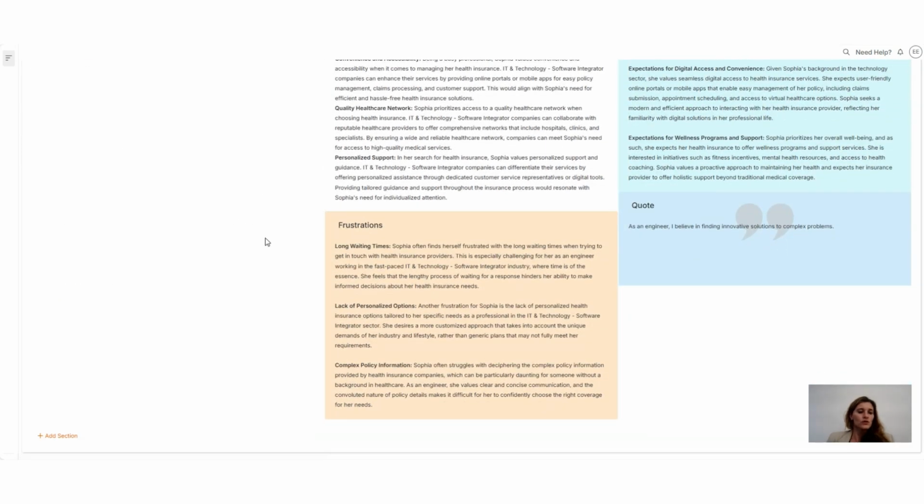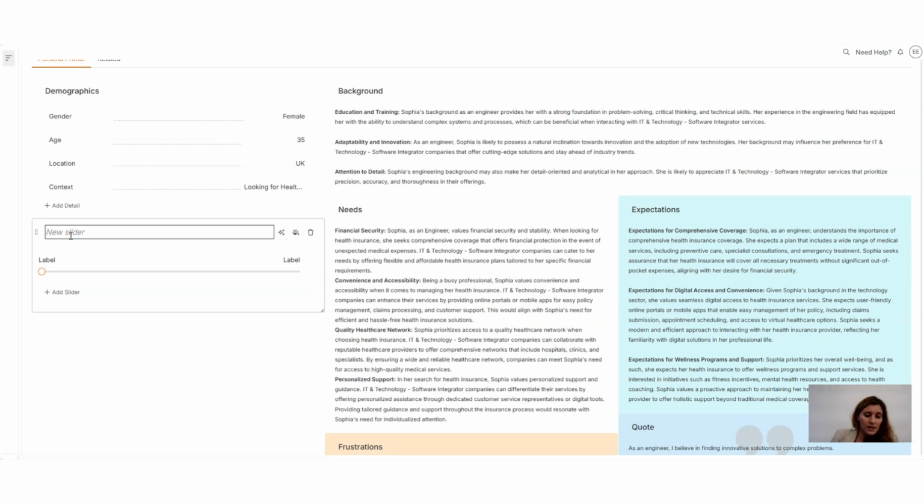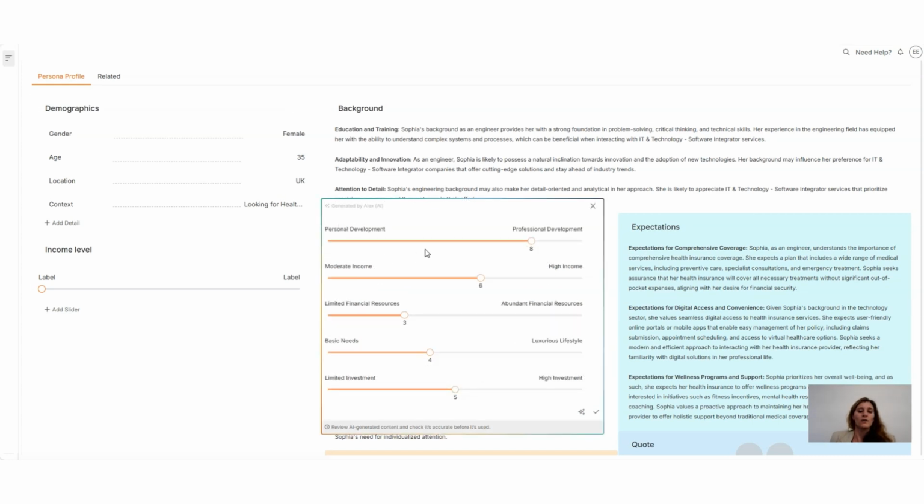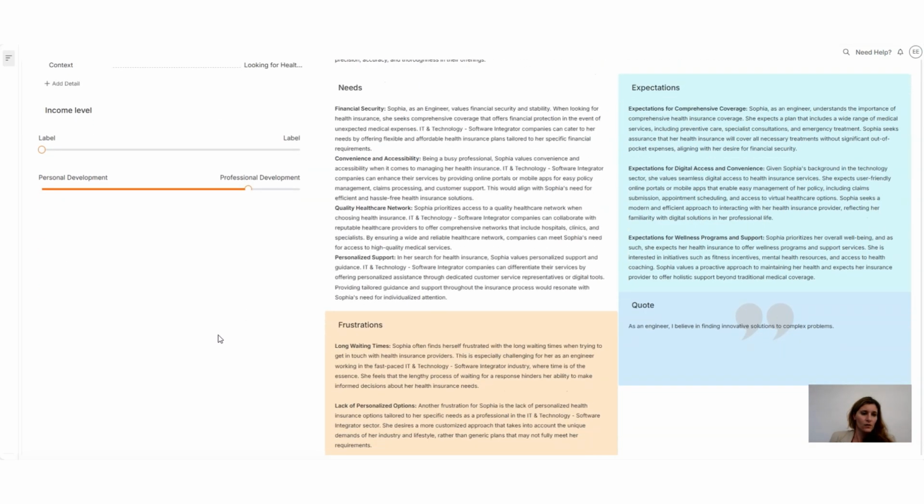And then you can enrich your profile. So you go to add section and then, for example, you want to have a slider. Okay, let's use a slider and you want to know the income level of Sophia. So you type it here and then you hit Alex. Okay, Alex is here. All right, so Alex will give you some labels about the income level of Sophia. And then again, you can accept it or you can ask him to regenerate the information. Let's accept it here. All right.